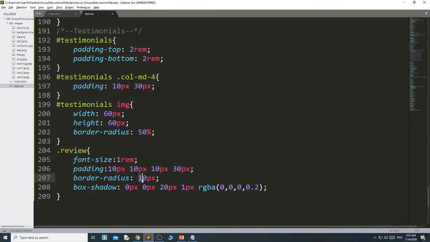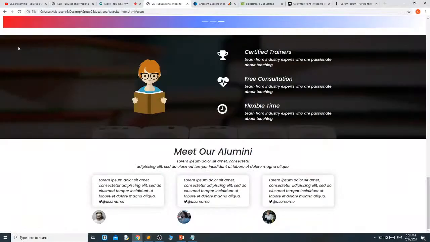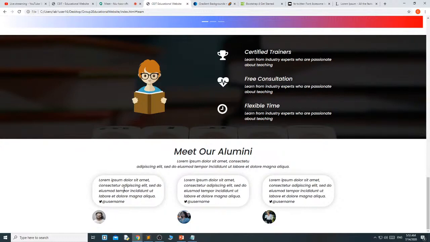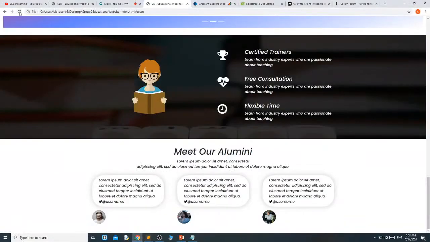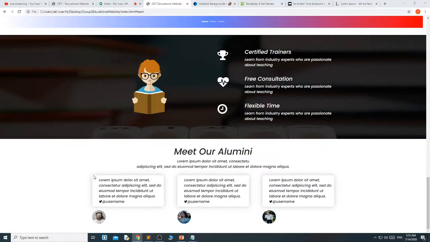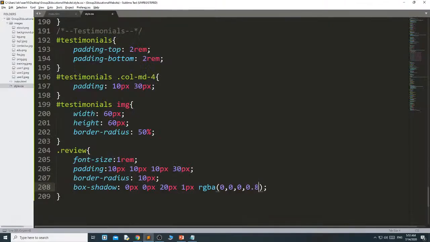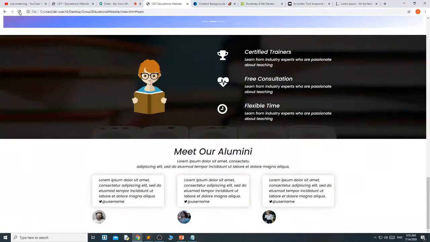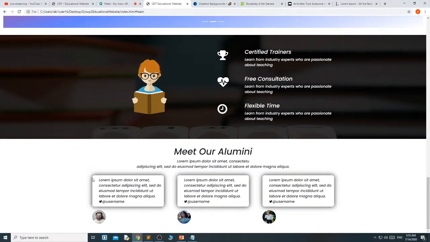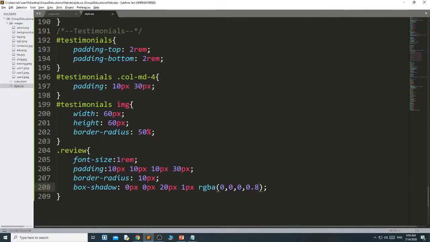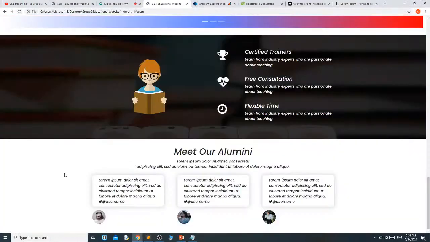Suppose here you write 50 pixel, you will get like this. Okay, but I don't want this much rounded, that's why I use 10 pixel, a little round edge, soft edge. And if you write here 0.8, see, you are seeing it a little darker. Okay, not from all the sides, just see here a little darker, but I don't want this much darker, that's why I just use 0.2. I want a little shadow effect.